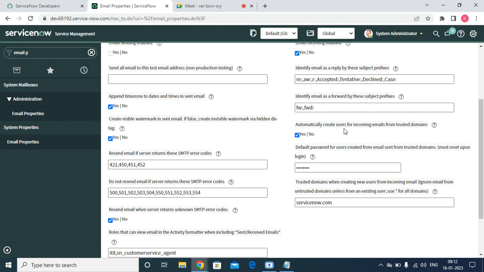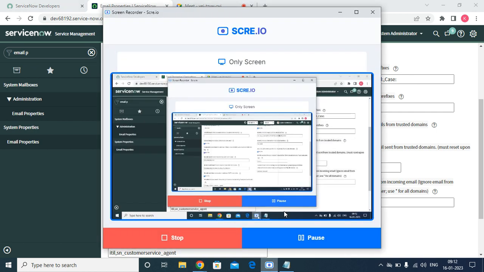So what we will do is, the system will treat that as a forward email. It will treat it as a forward email, so that the forward inbound action whatever we have configured will be executed.